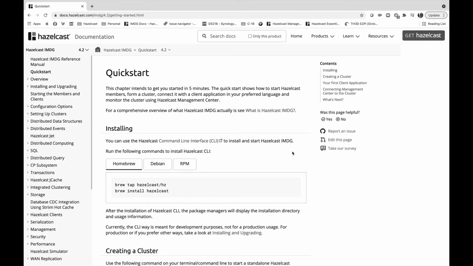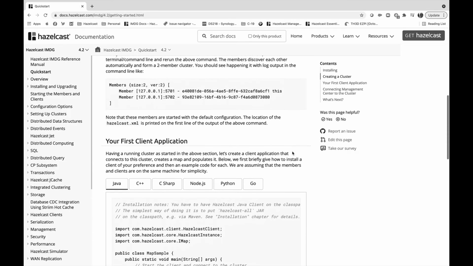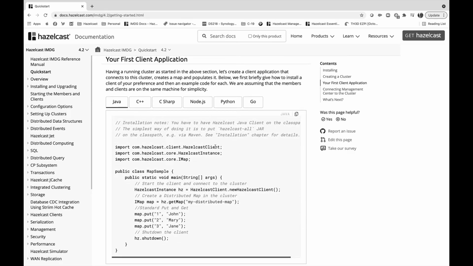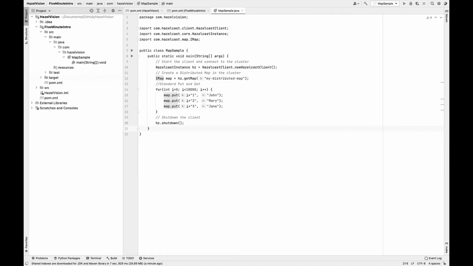If we go back into the docs, we'll find that there's a simple client program that we can use to add data to our cluster. Versions of this sample code are provided in several different languages. I'm going to use Java. Here's that sample code cut and pasted into an IDE.